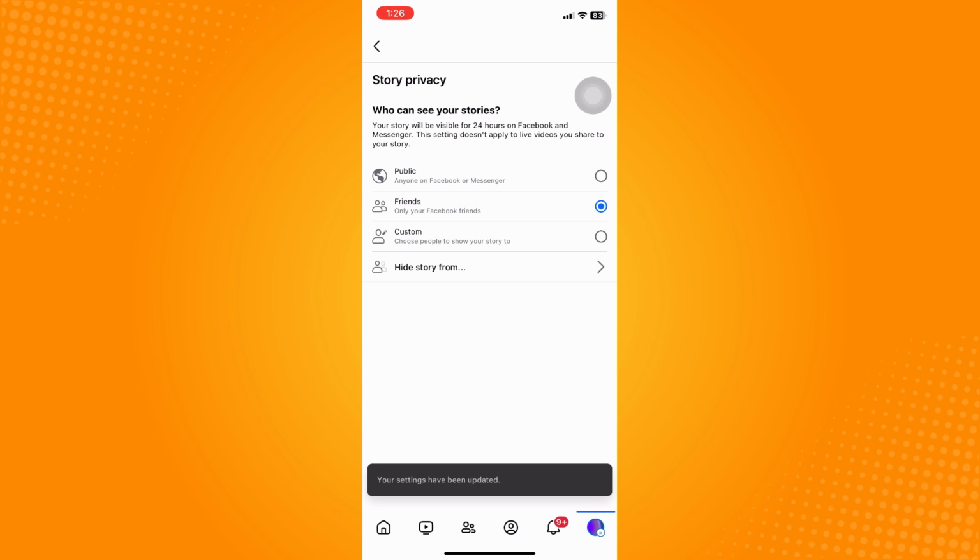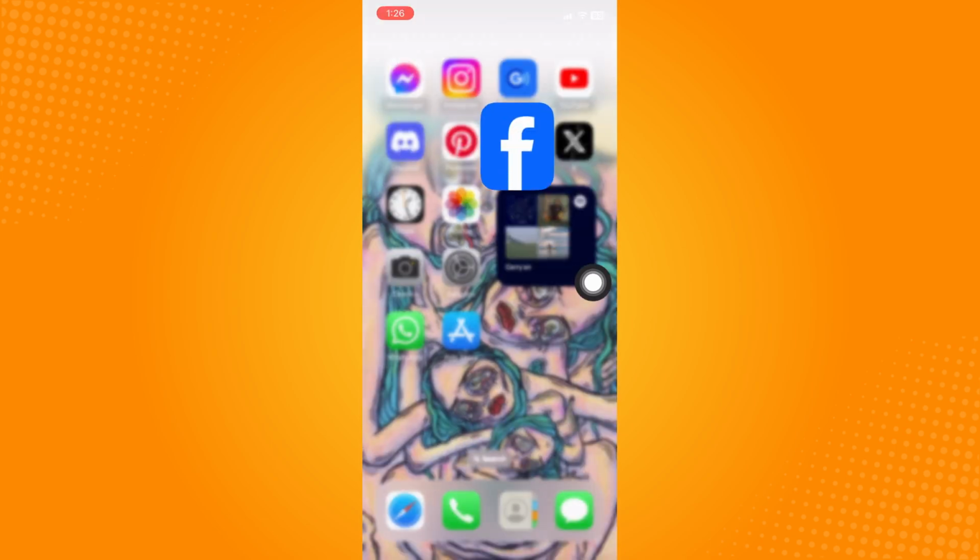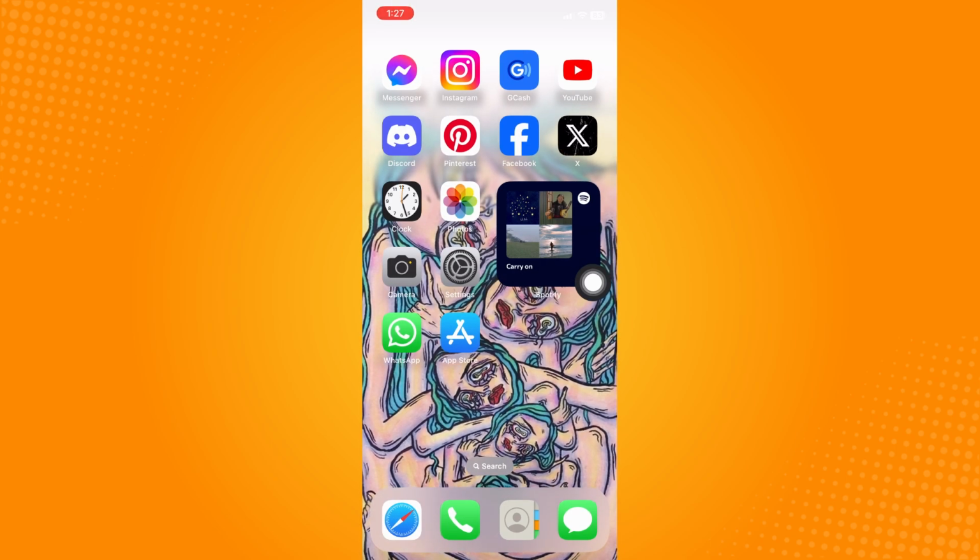So you will be hiding your featured photos from specific people. So it really depends on you. But if you wish to hide your Facebook featured photos on iPhone, then basically just go with friends, and basically that is it. So that would mean that only your friends on Facebook can see your featured photos on iPhone.